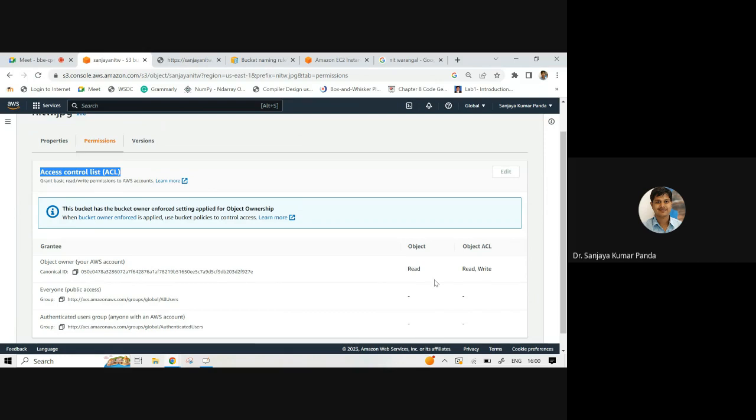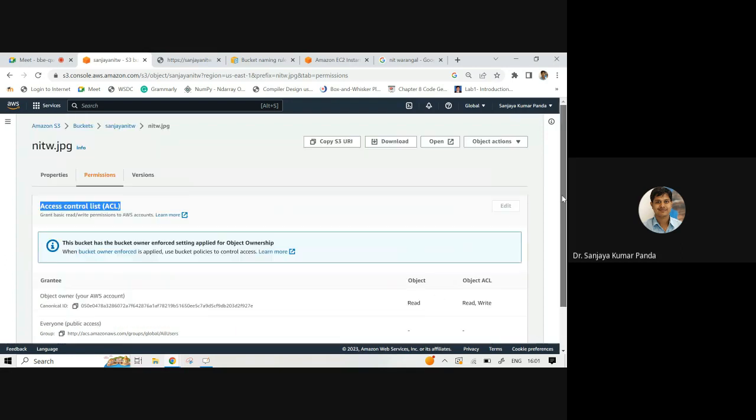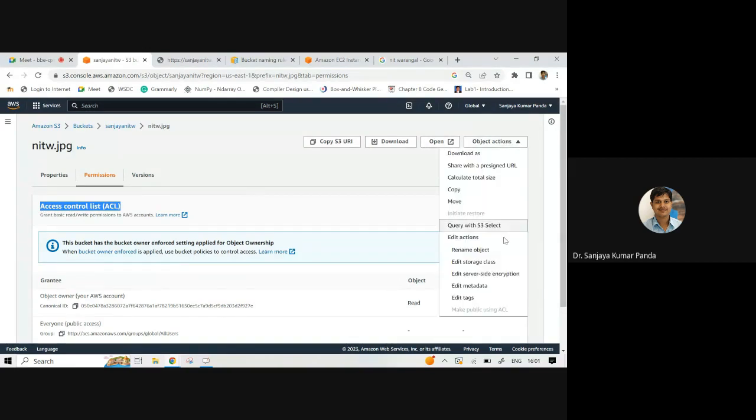But you can see that the bucket is not public, so you cannot enter this particular object. What you have to do here is make the access control list public. To enable it, you can see this option, make public access using ACL. But it is completely disabled here.